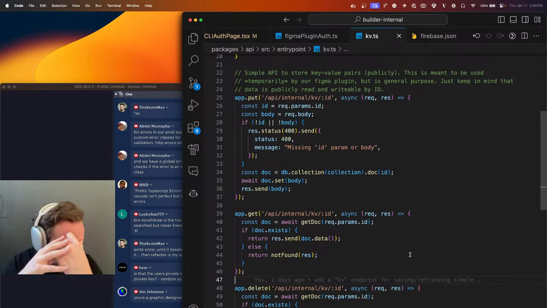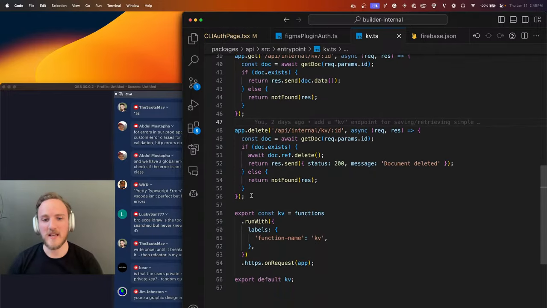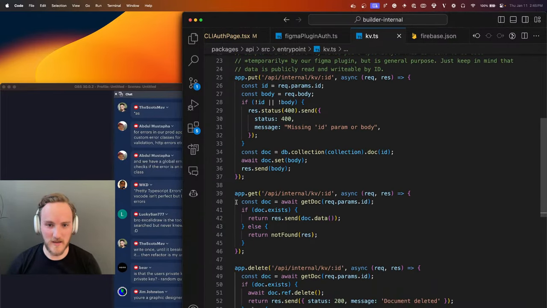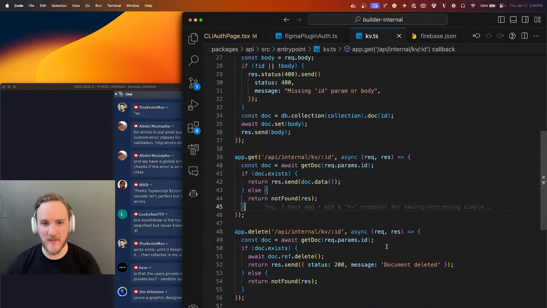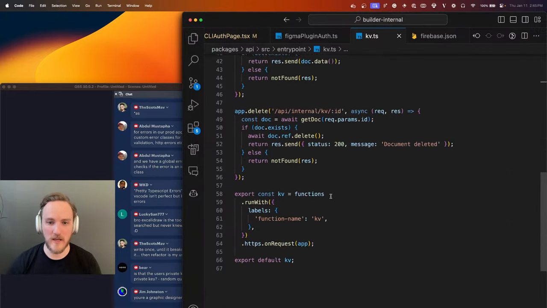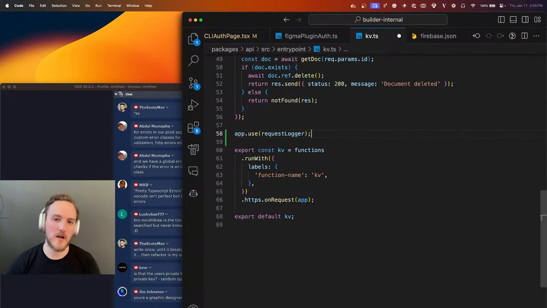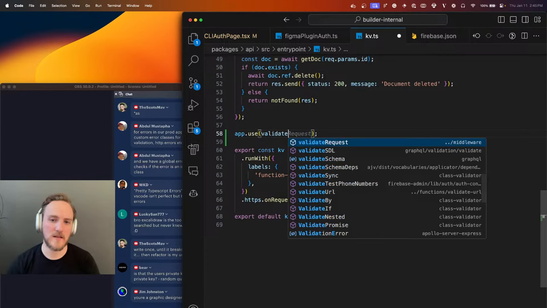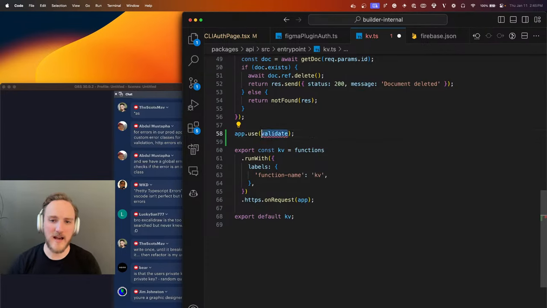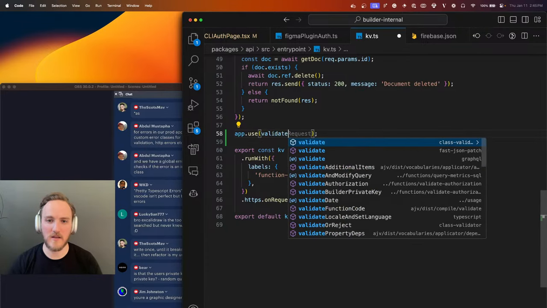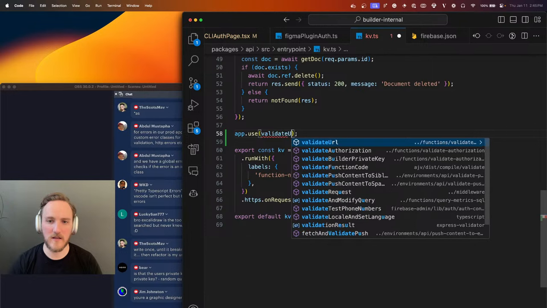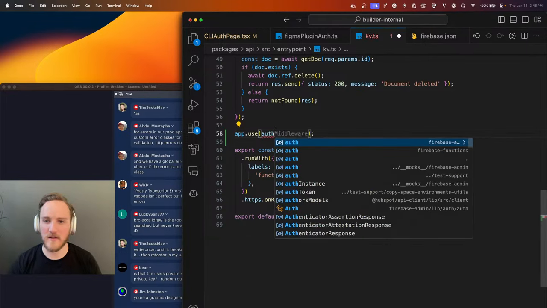Maybe what we do is, I have an idea. So this is the simplest thing in the world. You can get, put, and delete something by ID, and it can be anything you want. So send an ID, get the data. Now, I want to make an authenticated version of this. So I'm going to add a middleware here, app.use. Validate user auth. I suppose it's called validate user auth. Auth. What is it?